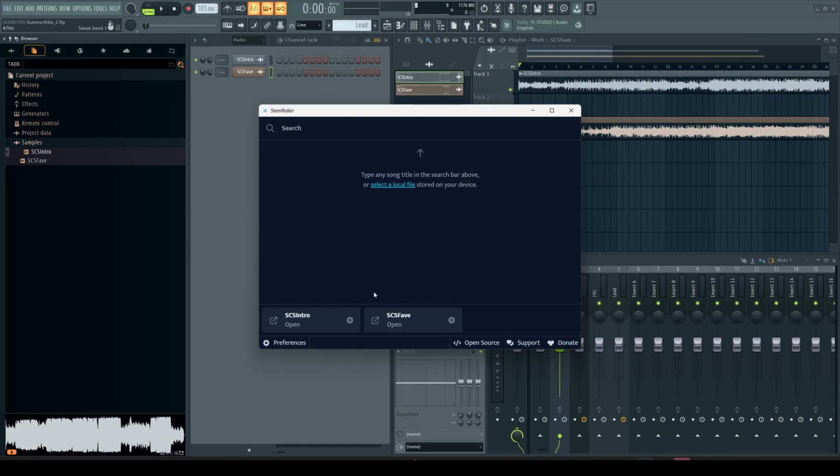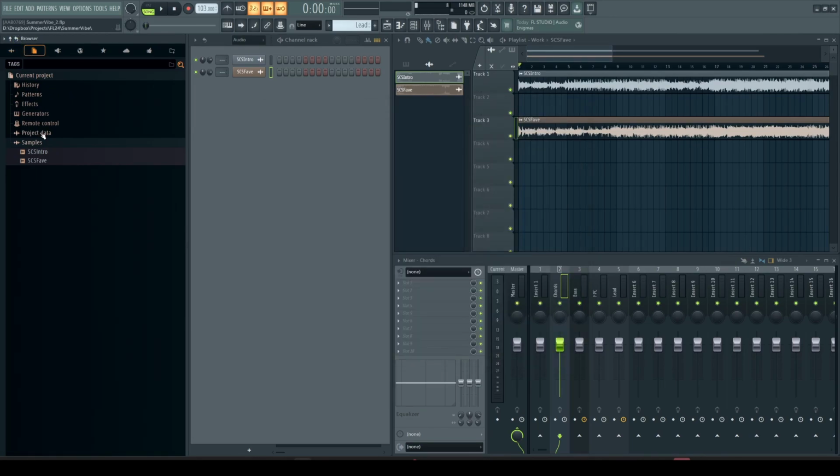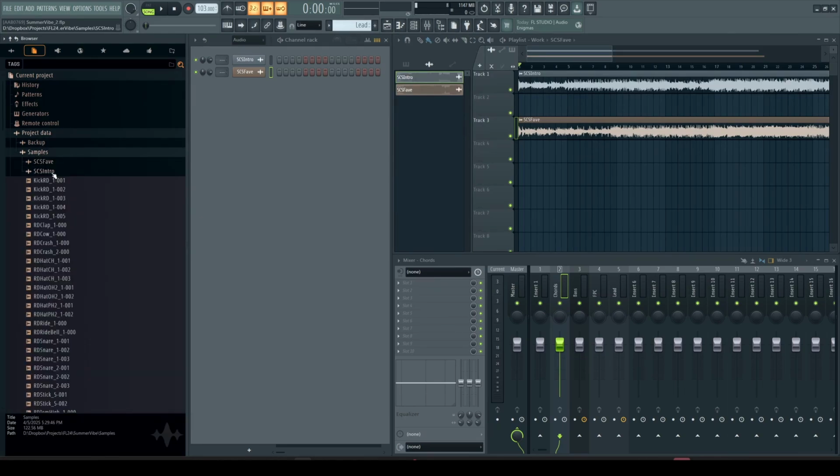Okay, so both of those are done. Now I can open the folders here, but just to show you back in the browser, if I reread this and look at the project data under the samples folder here, I now have an SCS fave and SCS intro, and within those I have all the parts. So you could see it split it into vocals, piano, other, original, instrumental, guitar, drums, and bass, and same for fave. Okay, so I'm mostly interested in the vocals.